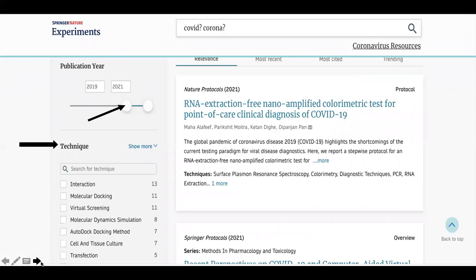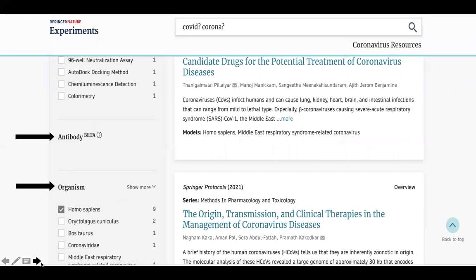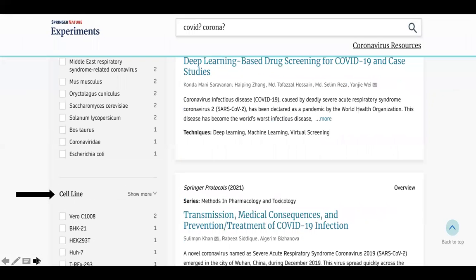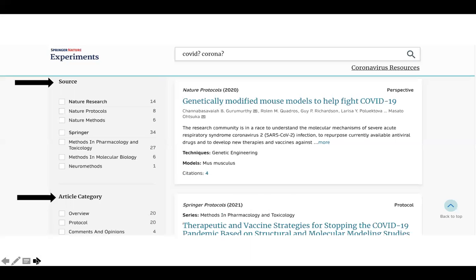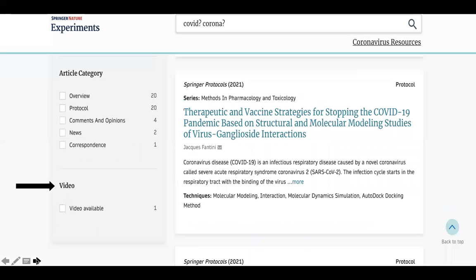Once you have your results, you can select the range of publication years you want to focus on, as the upper arrow points out. Using the facets on the left sidebar, you can filter your results by technique, antibody, organism, cell line, by source journal within the Springer Nature publications, as well as article category. Or find out if there is video available or not.